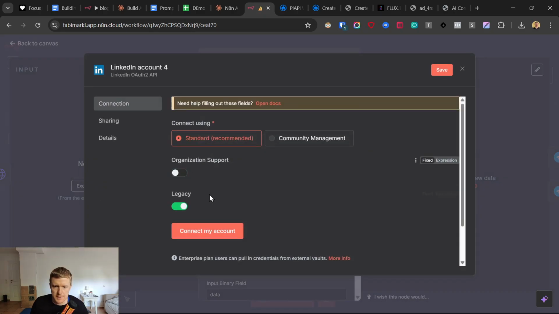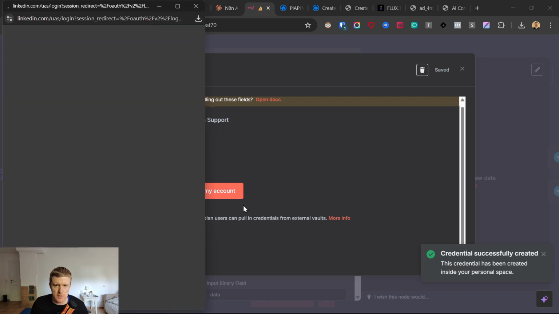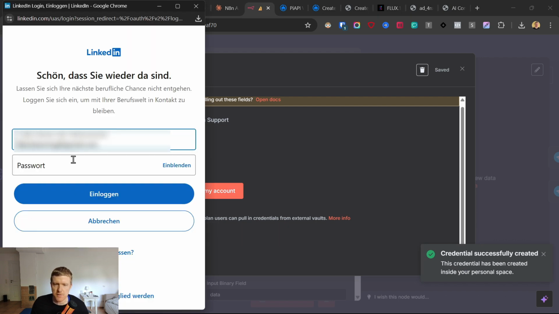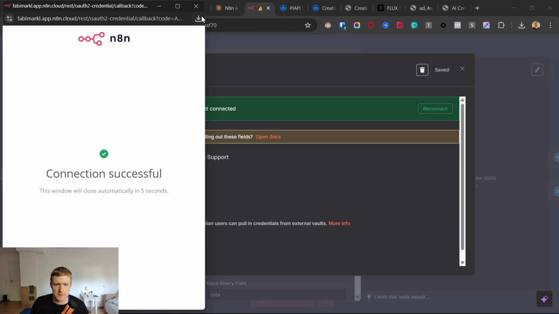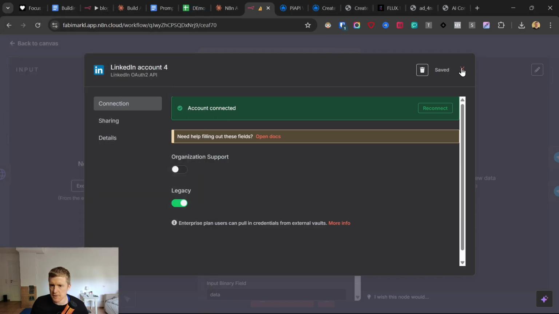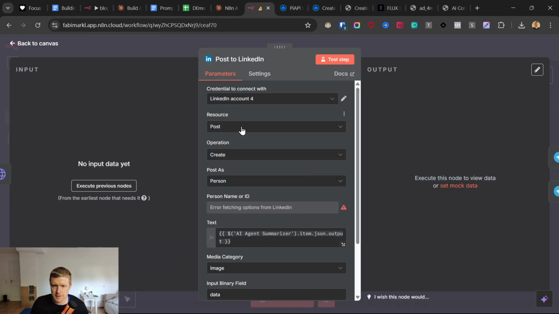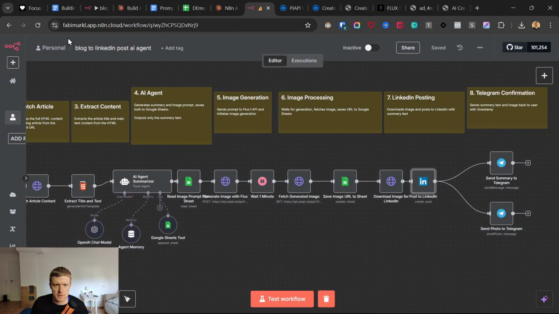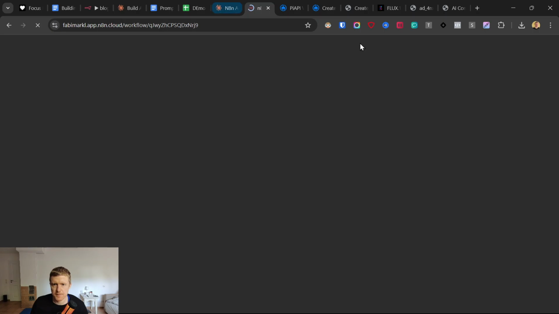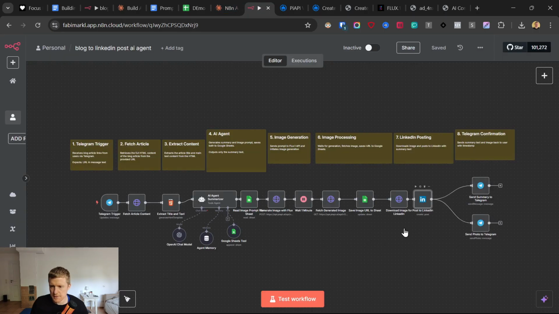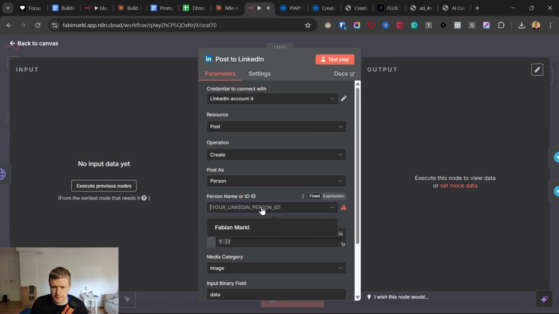credential. And here I switch organization support off because I don't want to publish to my LinkedIn page, but to my personal profile. Then you click on connect to your account. Then you sign up with your LinkedIn account. Okay, it was successful. And that's it. Your account is connected. Let's go back. Now this resource is post. The operation is create. I want to post as a person. And now sometimes I need to reload it. So let's click on reload this, but make sure to save it first. Because now I should see my name.